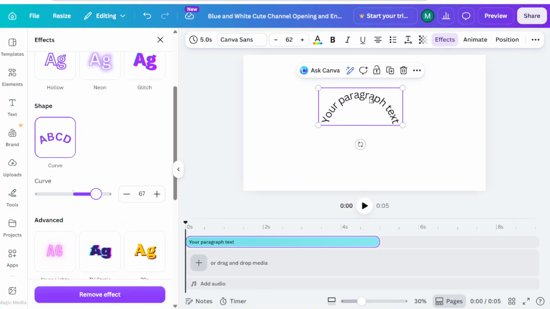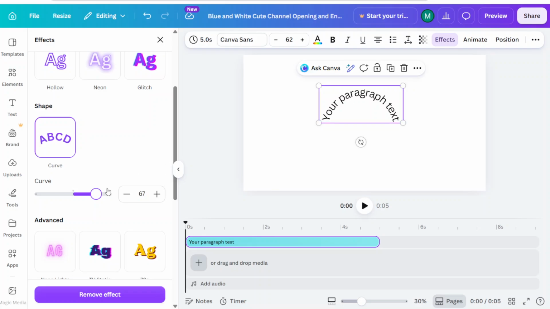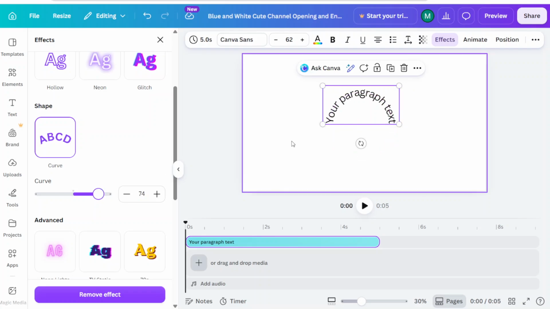Keep adjusting until the text forms a circle shape that matches what you want. For most designs, you will want the bend to be strong enough that it reads like a full ring, but not so extreme that the letters become unreadable. Take your time here because this is where the final look is determined.